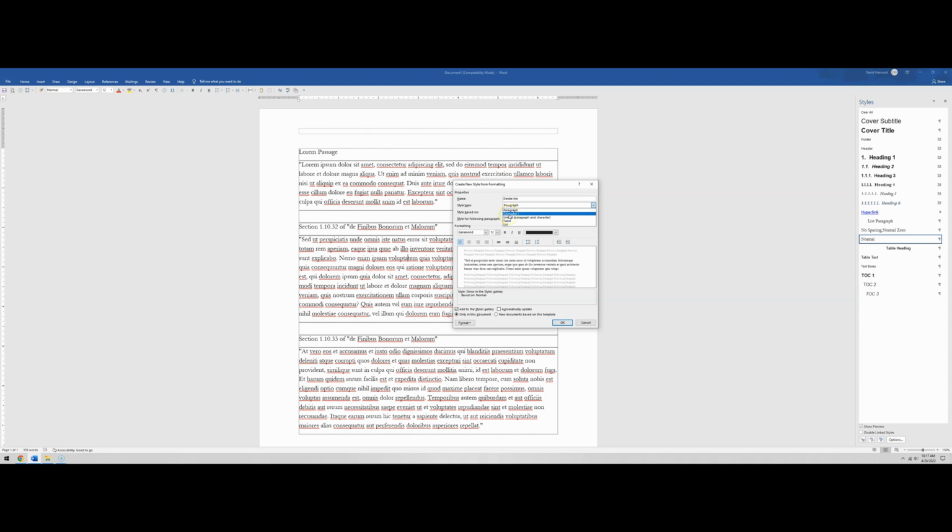Character level styles modify characters. Right here, character styles are a great way to start messing up the formatting of your document. One of my strict rules about styles is never use a character style. Linked, paragraph and character, links your paragraph and your character. This is another one I never, for any reason, use.